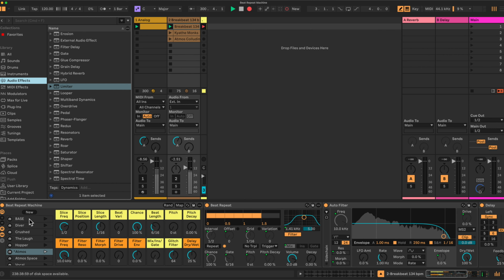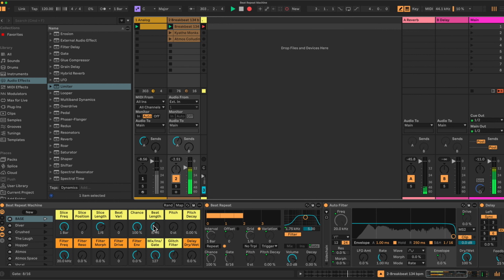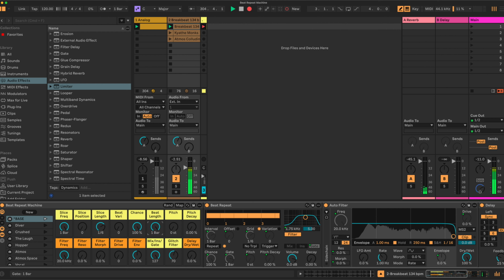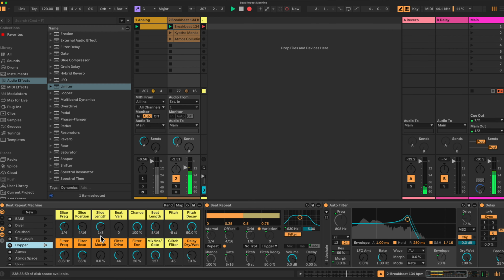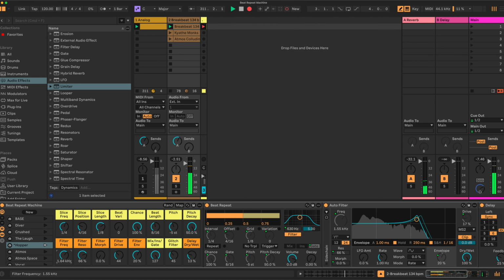So let's just go to a bass snapshot, and fingers crossed. Okay. Let's have a go. Okay. Seems to be working. Make sure this works. Okay.